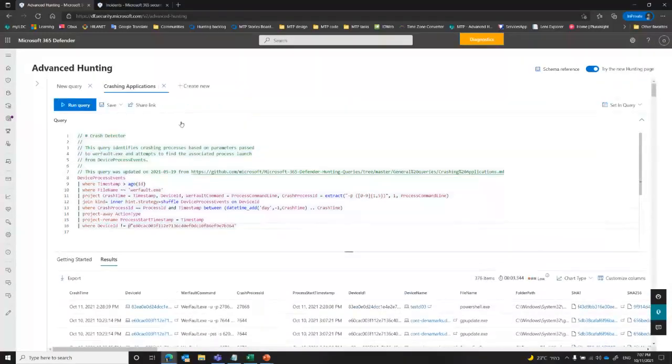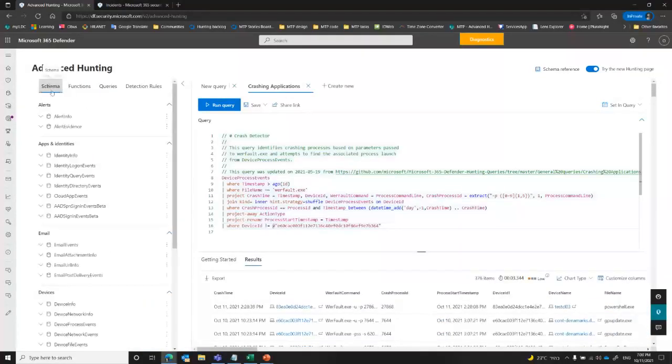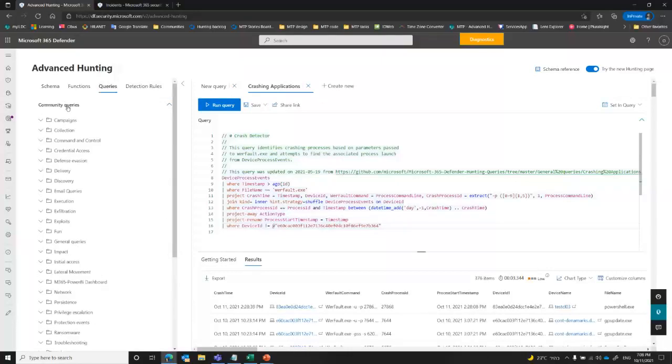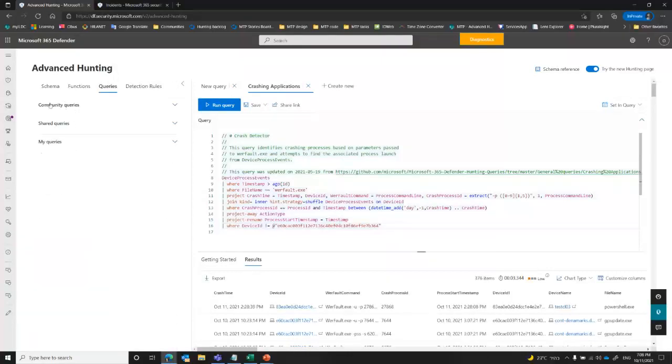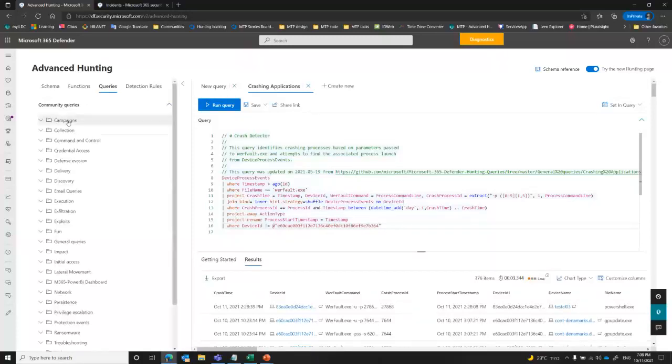Let's go back to our schema. As you can see here at the left, we reorganized the tree. Now you have tabs for each category: schema, functions, queries, and detection rule. Inside queries, you can find all the community queries in its own section. We think here all the content we upload to our community in the GitHub.